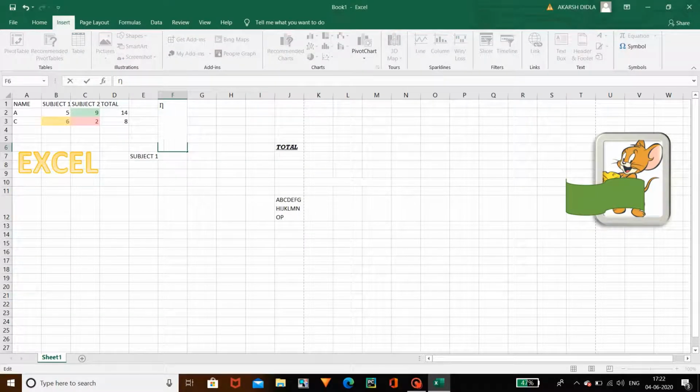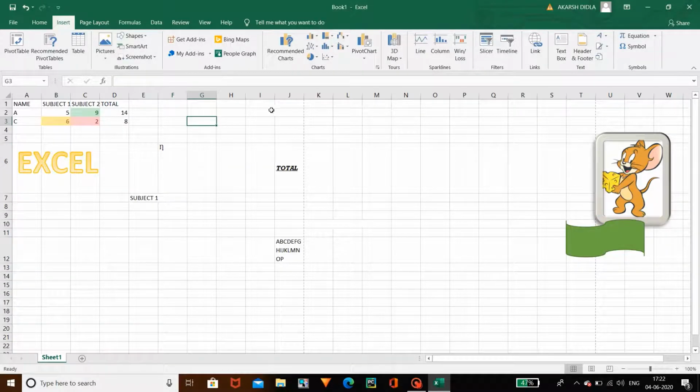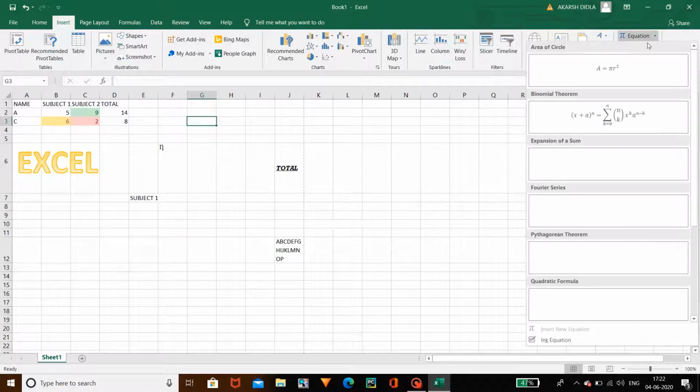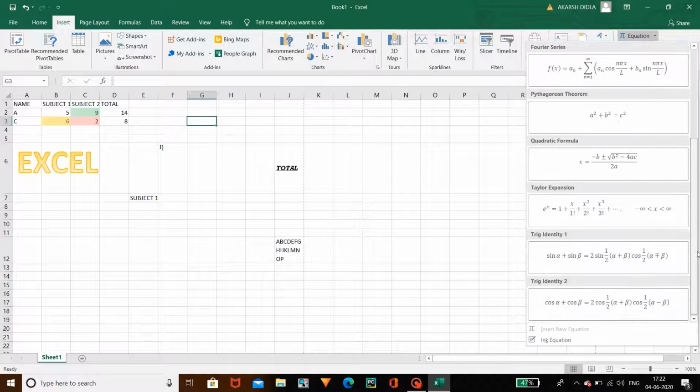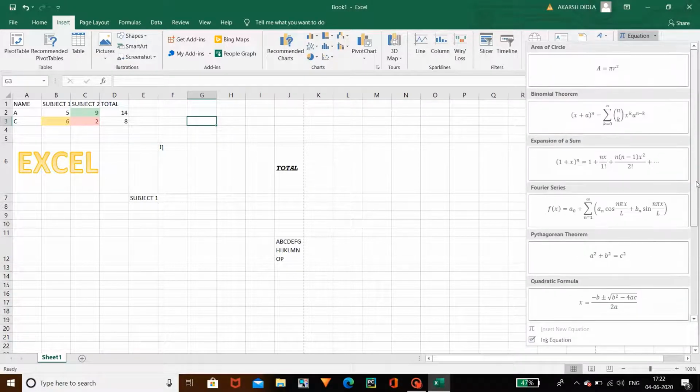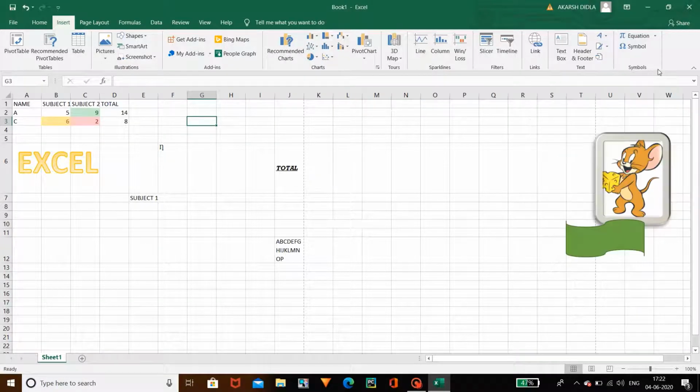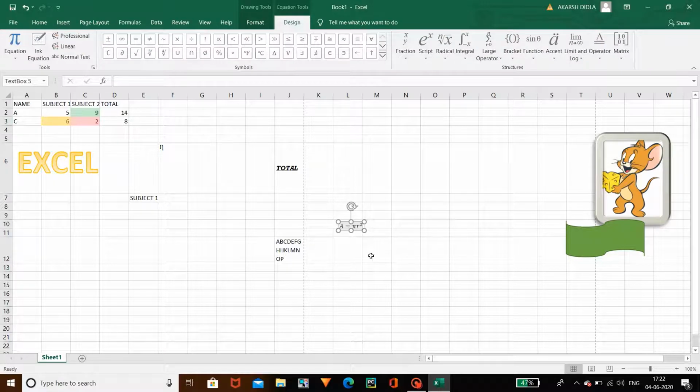So it has been added like this, as you can see here on the screen. If you want to add any symbols or any equations, there are n number of equations here. You can see there are many types of equations. If you want to add any equations or symbols, you can use them. For example, I am using it. So you can see here the equation has been added.